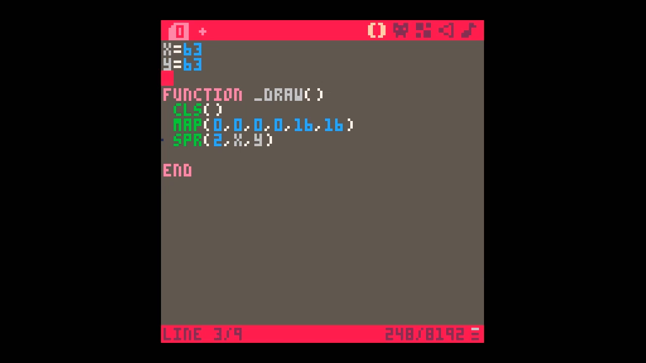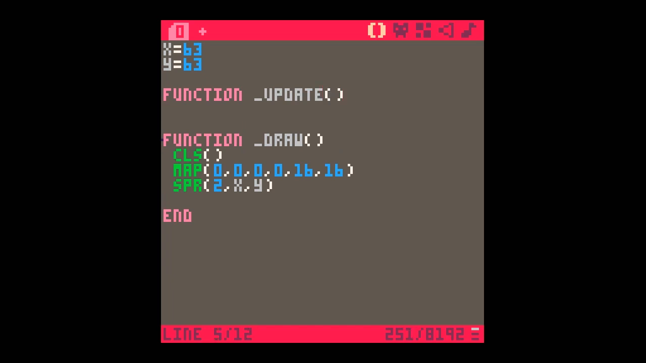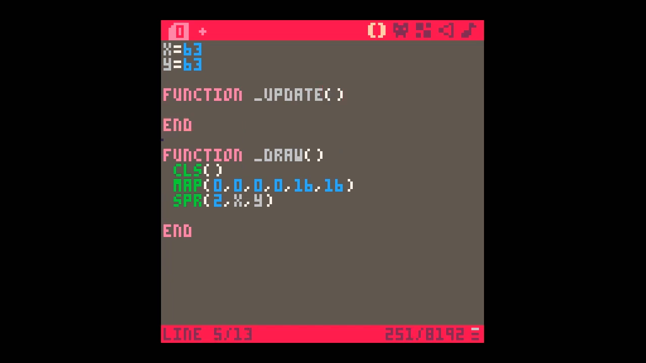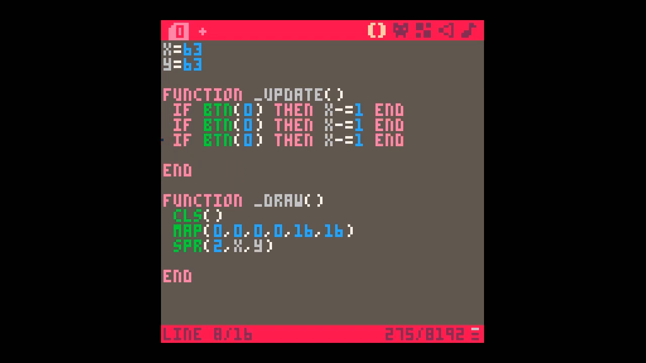Now let's have our next bit, which is going to be our function update. Okay, we'll put an end in, and I'm just going to do the usual sort of movement. So I'm going to say if btn 0, then x minus equals 1, end. I'm going to copy that and I'm just going to paste these in.